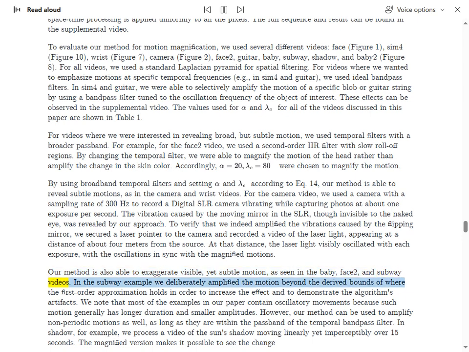Our method is also able to exaggerate visible, yet subtle motion, as seen in the baby, Phase 2, and subway videos. In the subway example, we deliberately amplified the motion beyond the derived bounds of where the first-order approximation holds in order to increase the effect and to demonstrate the algorithm's artifacts.